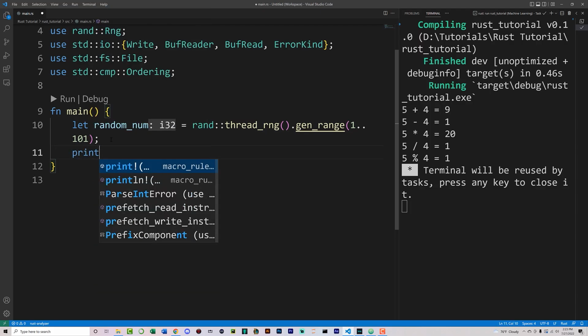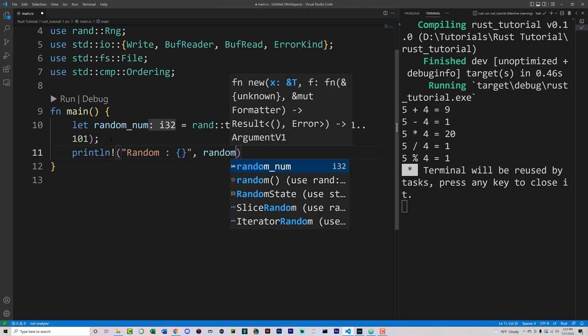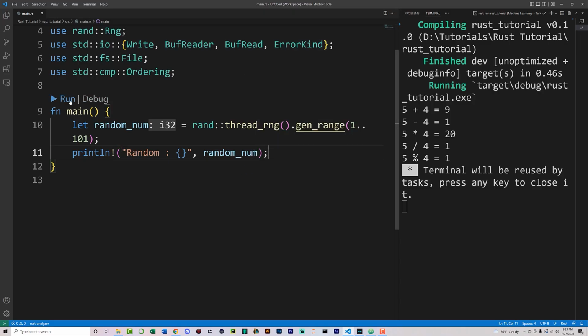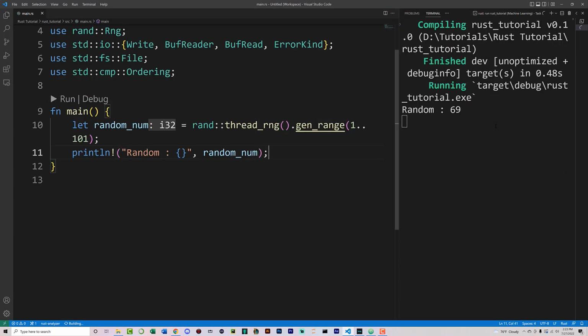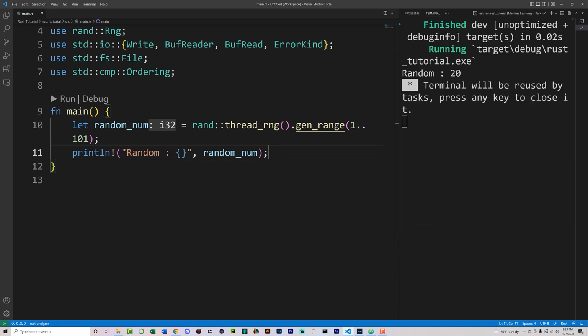And then we can come in and simply type something like random, and we can get this value. So we'll say random number, and of course, if we run it, it's just going to generate a random value. There, it gave me 69. If I run it again, it's going to give me 20. All right, so good stuff.